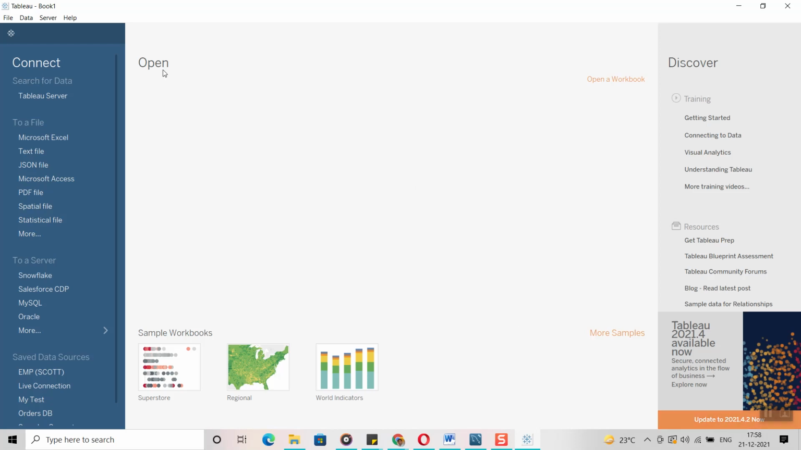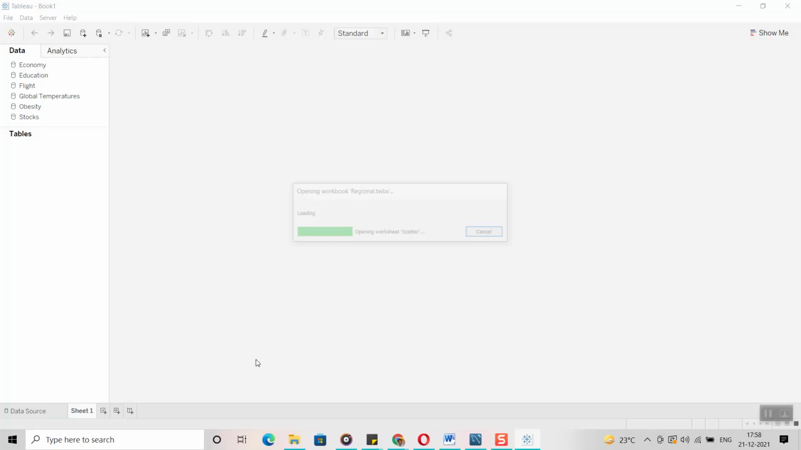Now the middle section, under Open, whatever reports you have created recently, like yesterday or the day before yesterday, those reports appear here. It's the reports which you have created earlier. Below this Open section there are sample workbooks. These three are different workbooks provided by Tableau, and you can open them and work with Tableau.